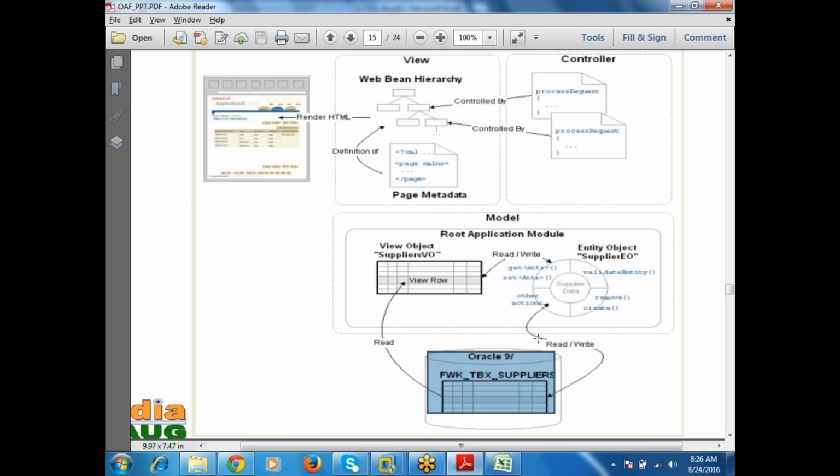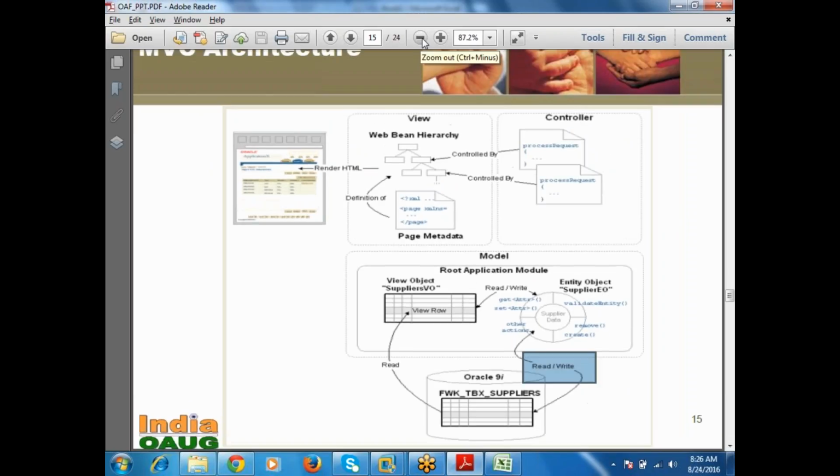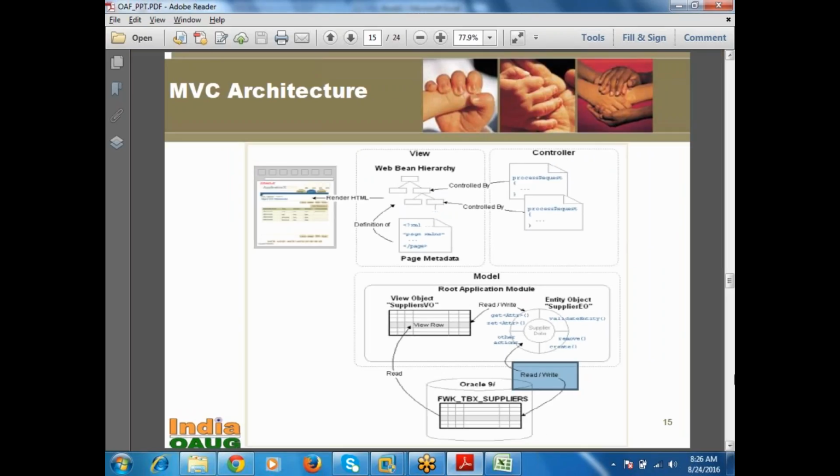And why we require entity object? Reading and writing. Generally for reading we go for view object, select statement. When you want to write, nothing but insert, update, delete, then we go for entity object. Okay. So this is our architecture. Next.